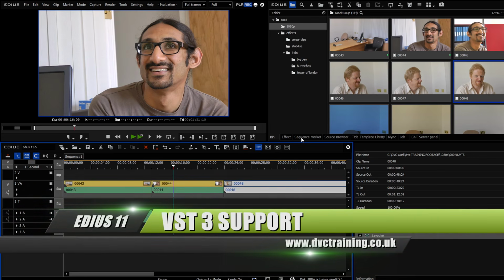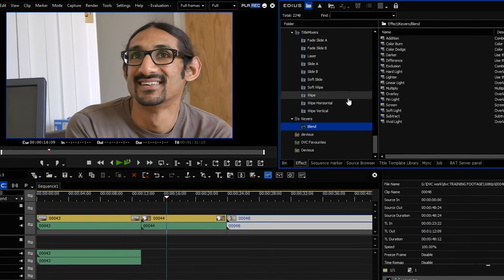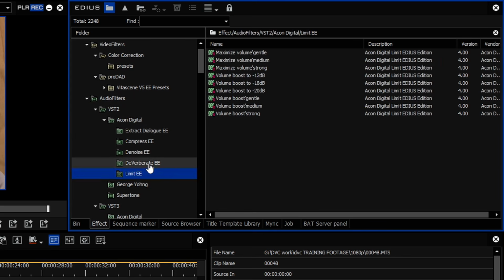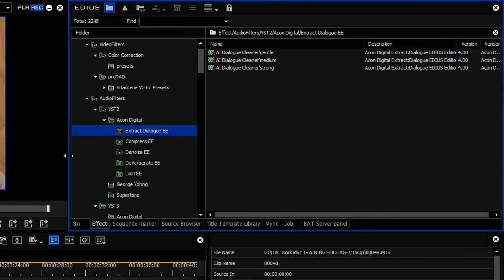VST plugins are audio plugins. So you've already got some in your EDIUS, which pop up here under audio filters, and that's all these Acorn digital noise plugins like the deverberator and the limiter and the AI cleanup dialogue-y thingy. You've already got those, and they're VST2. VST3 came out quite some time ago, and obviously is just an improvement on VST2. But you couldn't use them inside of EDIUS.